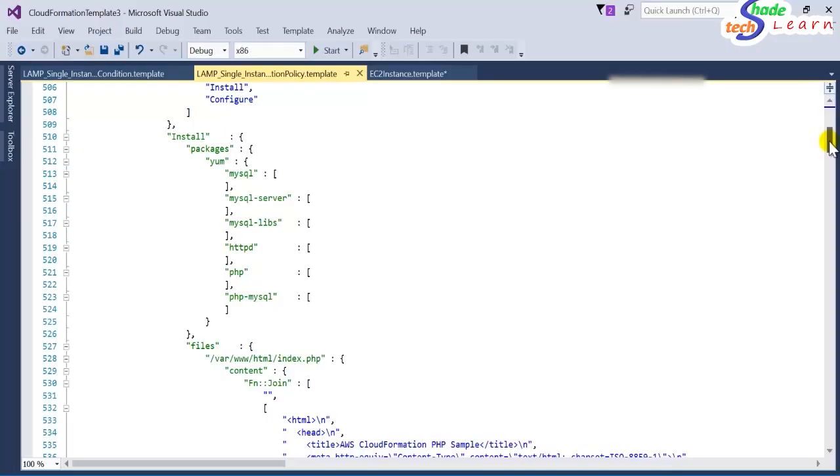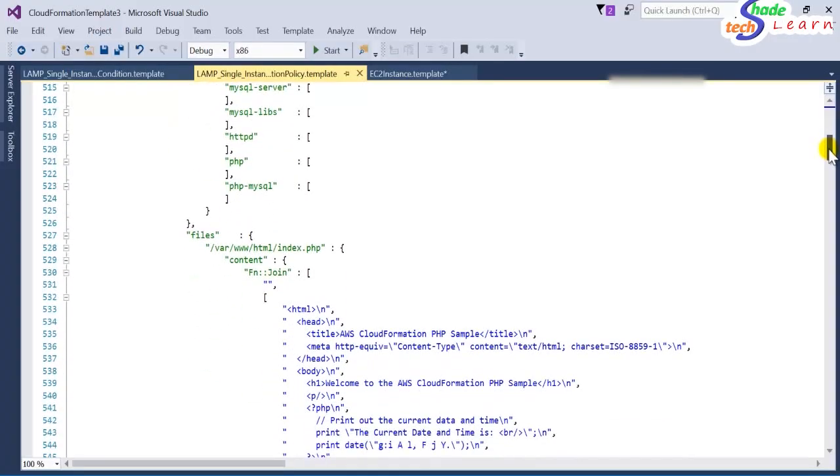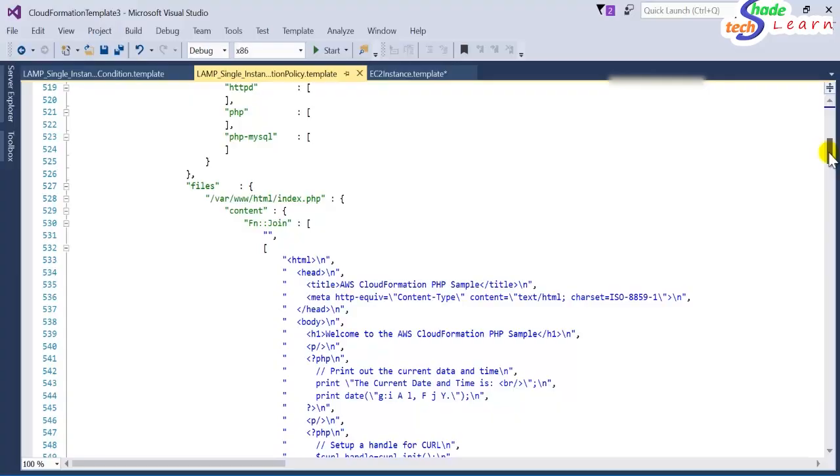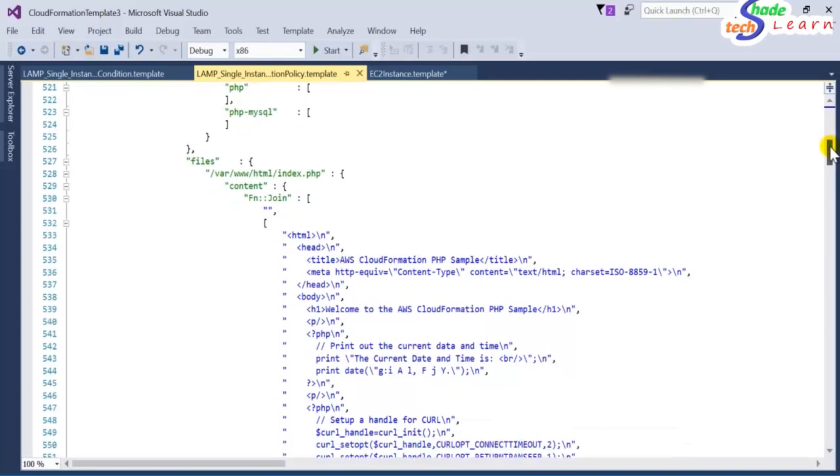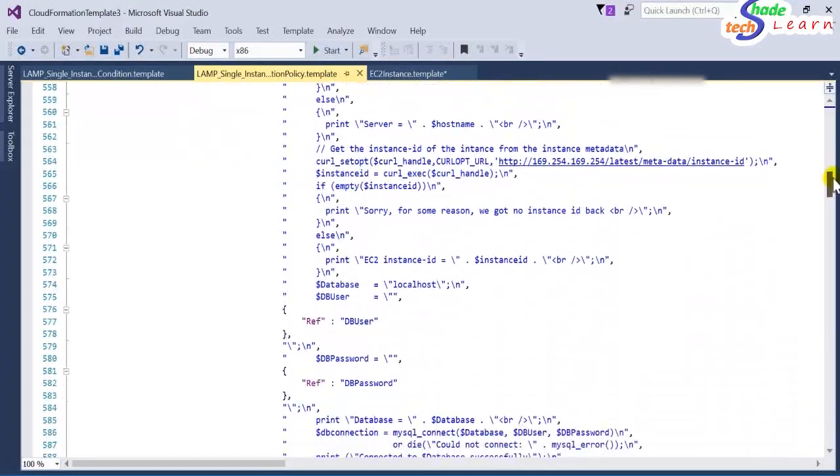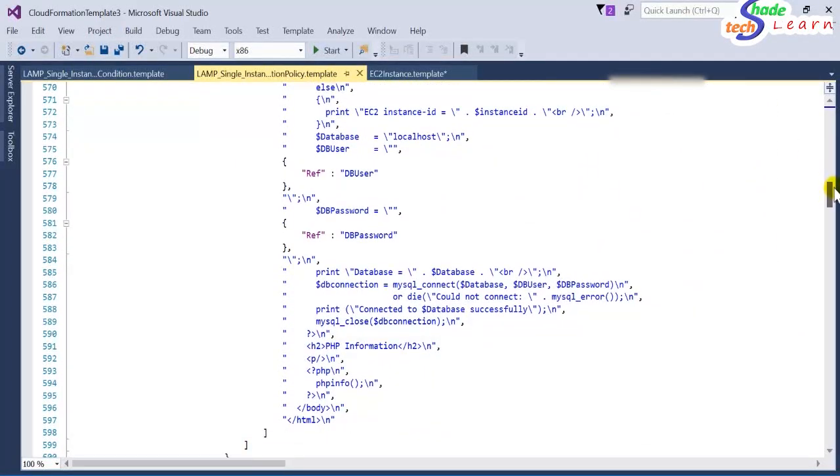Now there are some files that are also required here. We have some files located at /var/www/html/index.php, so we have this PHP file as well. It has the DB user Ref as the user, and the DB password. This will be taken care of at the time of stack creation, so we can provide our DB user and DB password. That is pretty good, as we don't need to hard code it in the CloudFormation template.